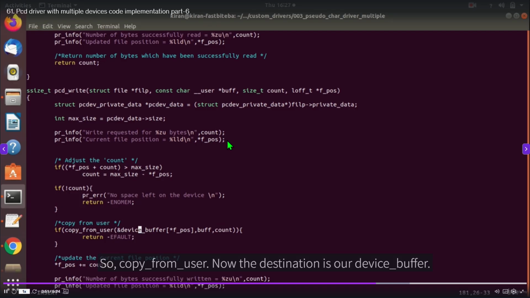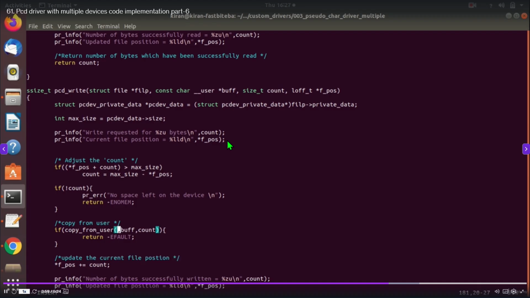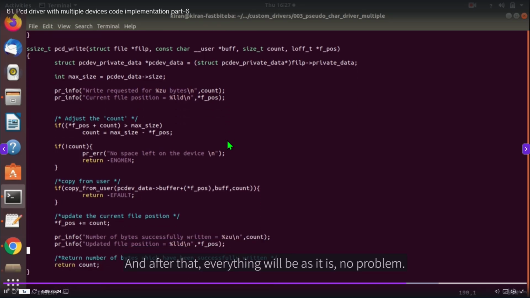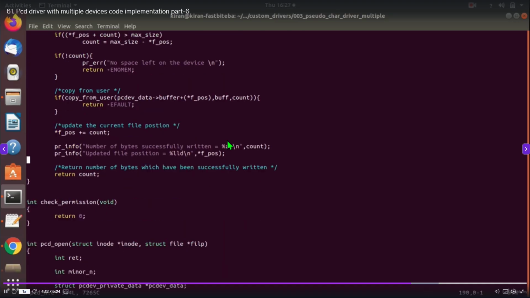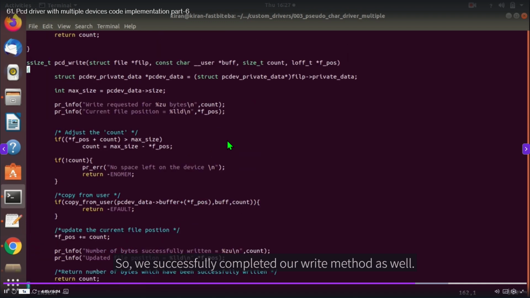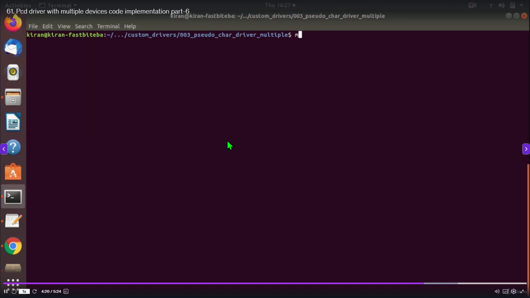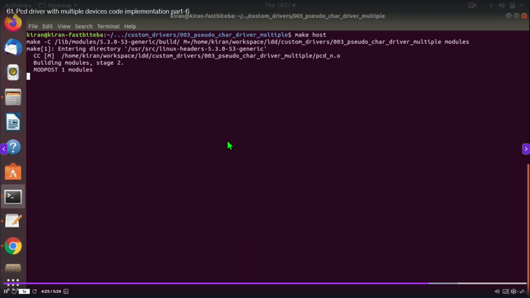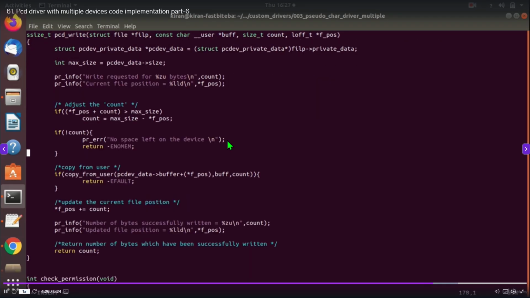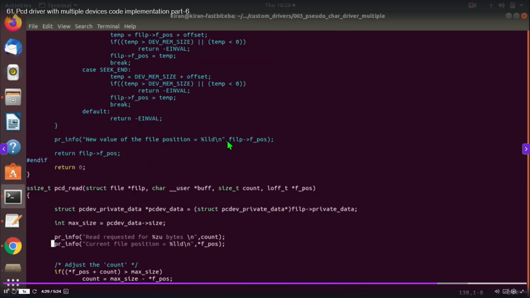Max size, this will be max size, count. So copy_from_user. Now the destination is our device buffer, that's why we have to change this first argument here. pcdev_data buffer plus the file position, and after that everything will be as it is, no problem. So we successfully completed our write method as well. And now let's quickly test it. The build is fine.